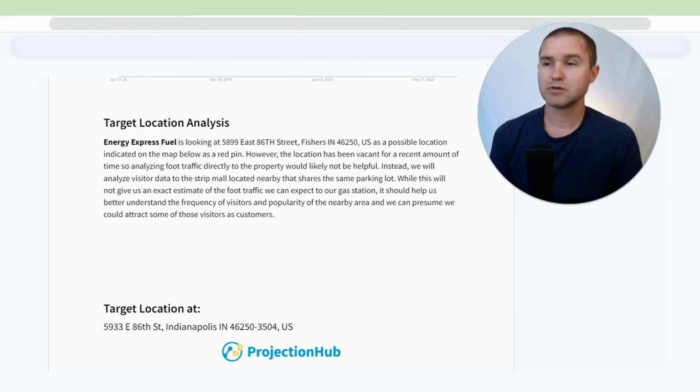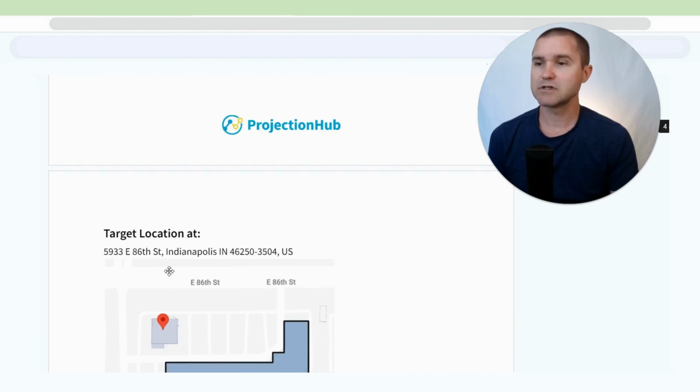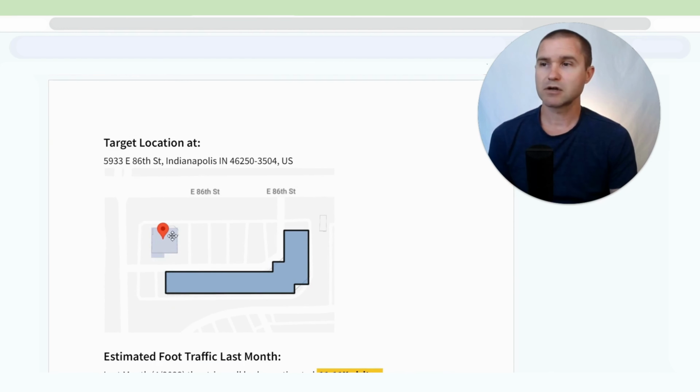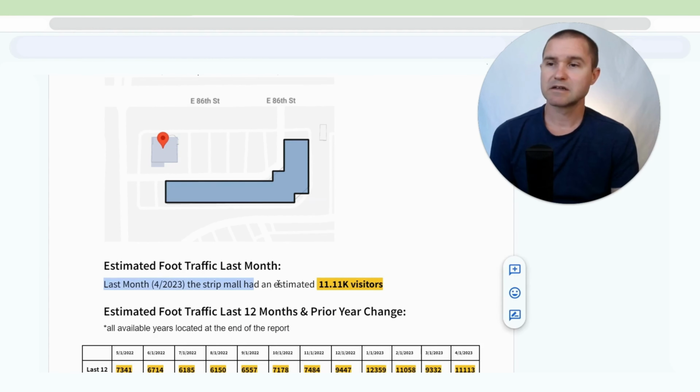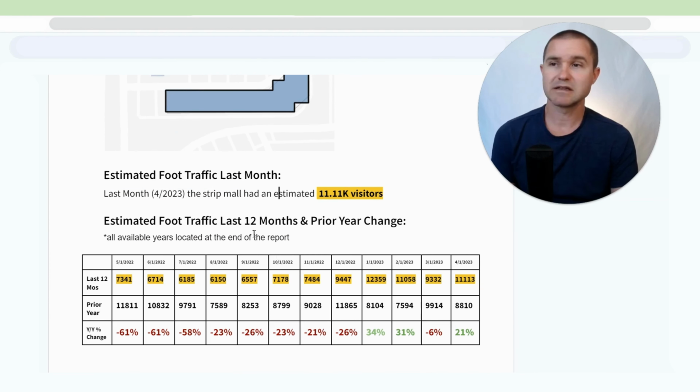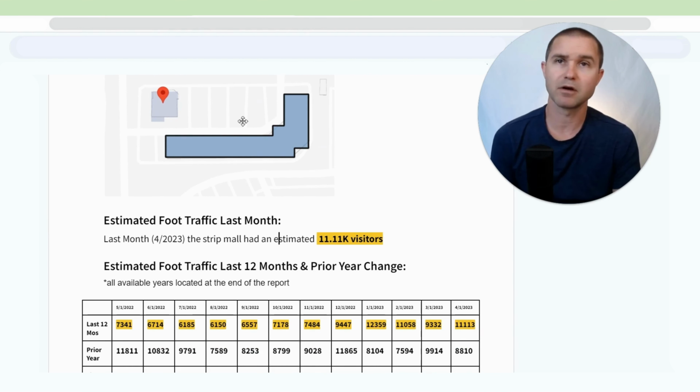But what we can do through our partner at Advan Research is look at that target location. So let's say this is our proposed location, but next door is a strip mall and it shares a parking lot. And the strip mall does have reliable foot traffic estimates. We can see here that the strip mall had an estimated 11,000 visitors per month. We can also see that foot traffic over the last 12 months and the change compared to the prior year. That can be pretty useful in just understanding how many people are nearby your proposed gas station location.